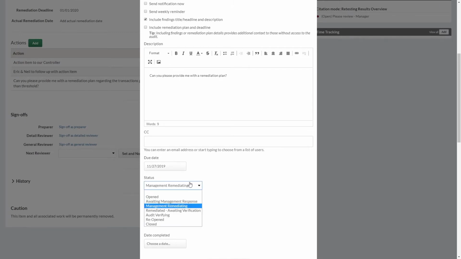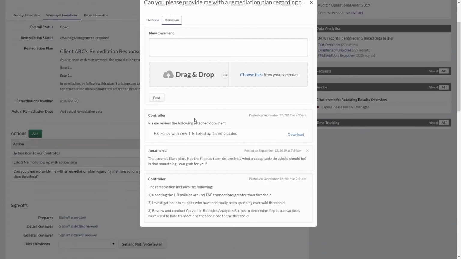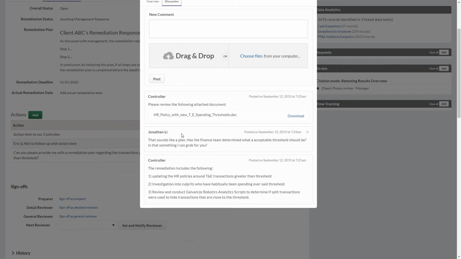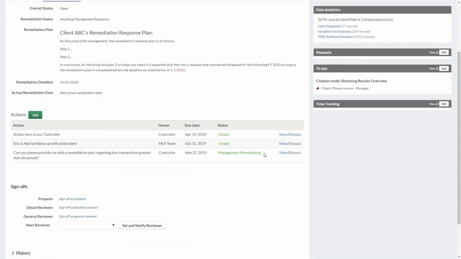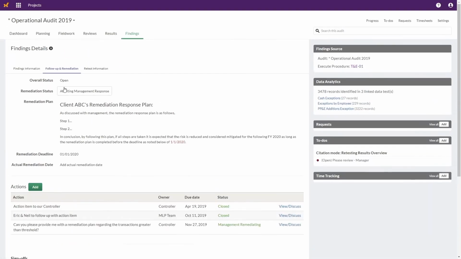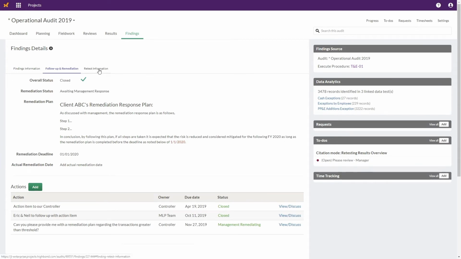The Discussion tab allows you to store in one central place all conversations that have occurred. This includes data on the person entering the information, the date it was posted, and the ability to also manage linked evidence. Once the action items have been closed or the issue has been fully remediated, you can now access the last tab, Retest Information.